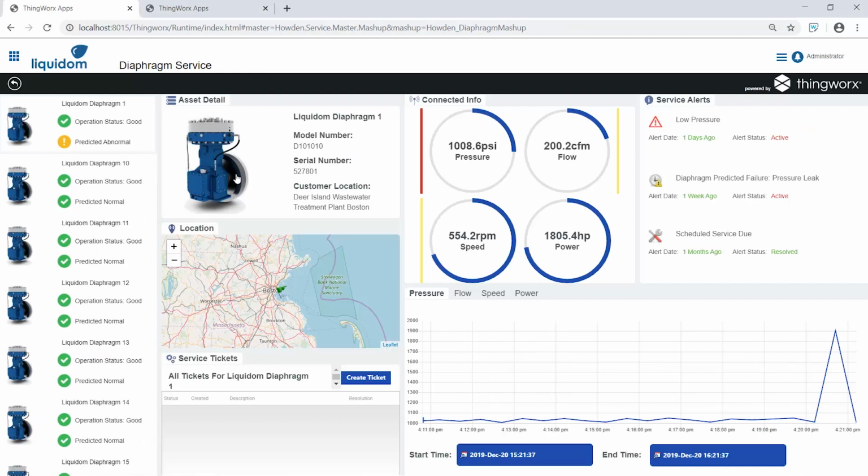We can select Diaphragm 1 and see its performance, status, and historical data. Although this asset is showing a good status, ThingWorx is predicting abnormal activity. Connected info shows the compressor readings with context. There are no active alerts for this machine, but there is an alert for a predicted pressure leak. By analyzing asset conditions and historical data from similar compressors, ThingWorx creates prediction models for the most critical problems.